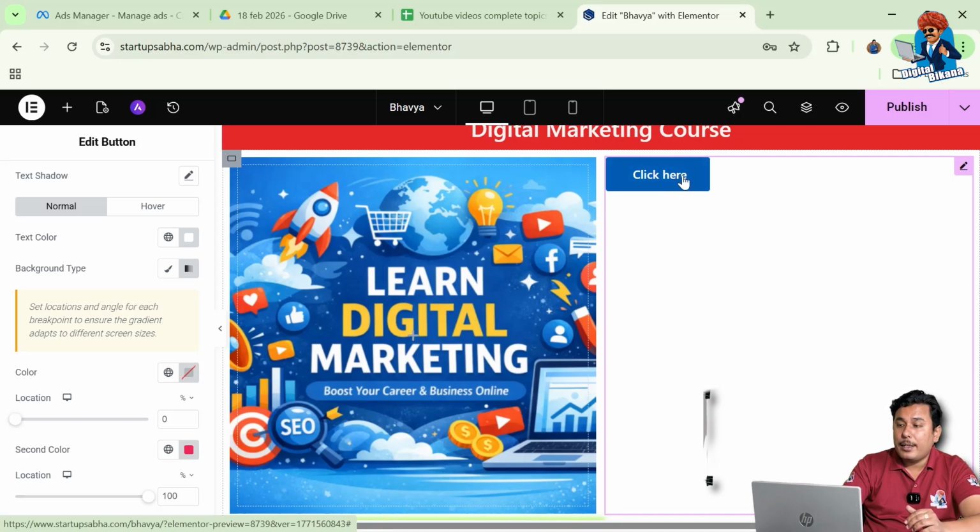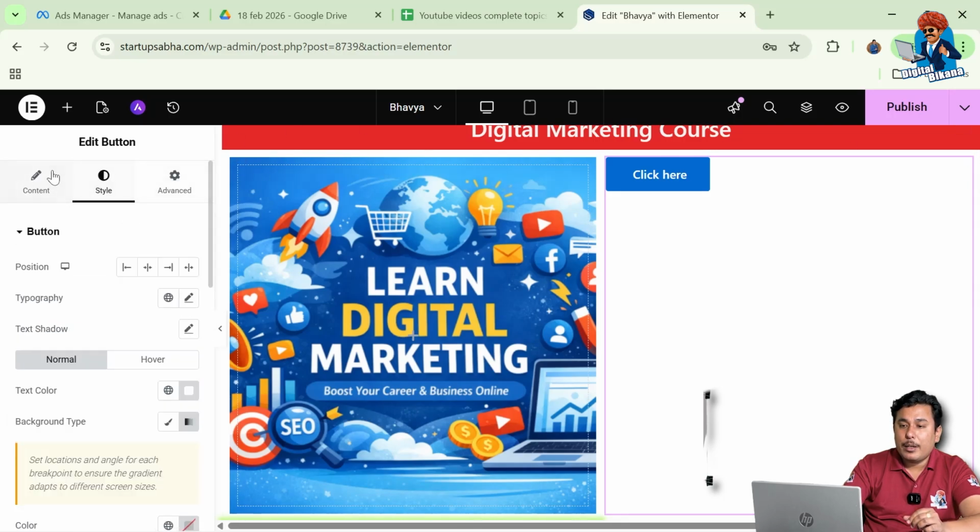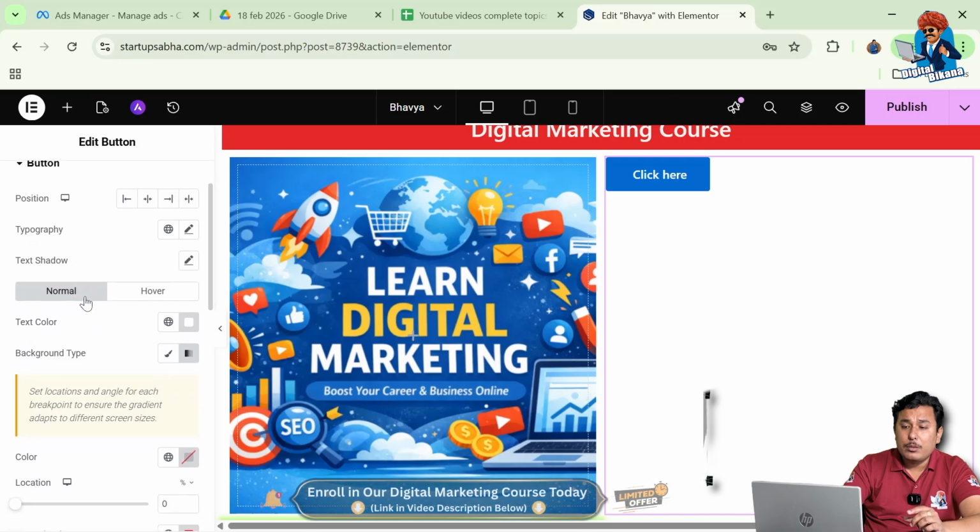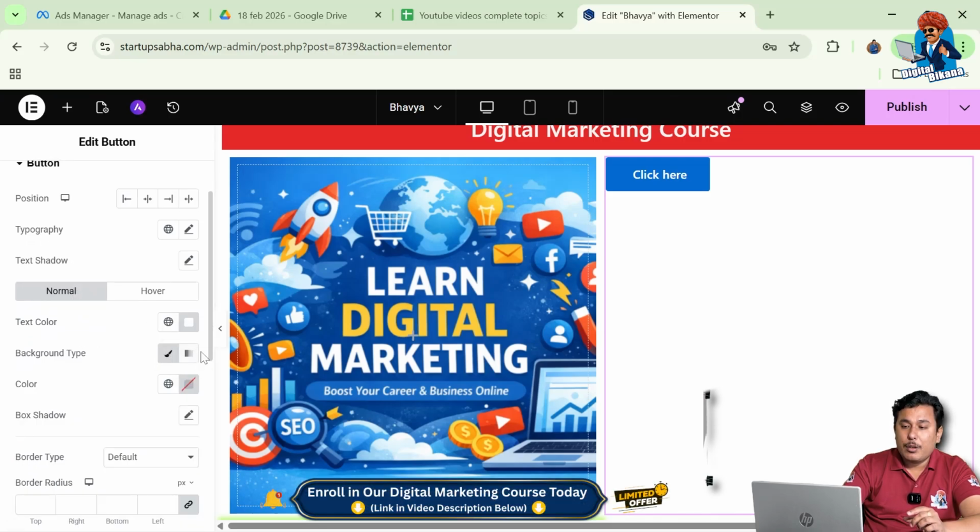So for editing the button, you just need to move your cursor over the button and you will find a pen icon in the top right corner. You can simply click on that, and in the left side toolbar you will find content setting, style setting and advanced setting. You just need to move to the style setting, and when you scroll down, you will find the background type, where you can select classic or gradient.